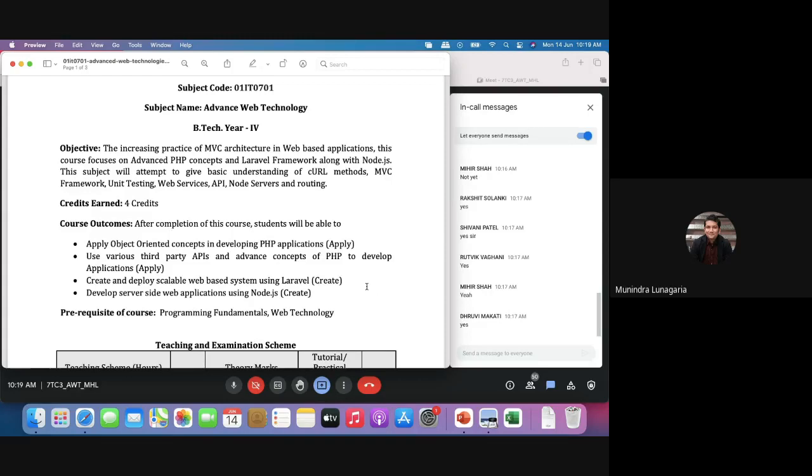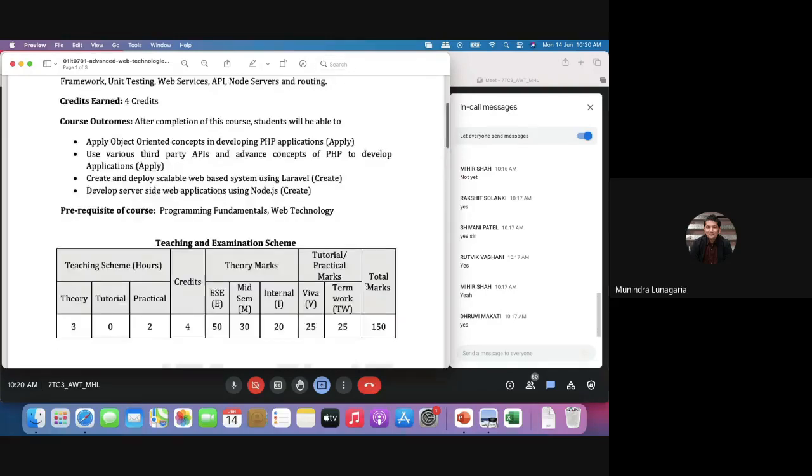Create and deploy a scalable web-based system by using Laravel. That has to be create and develop server-side web applications using Node.js. As you can see, we are focusing on web-based systems and web applications, all right? I will elaborate at the time of the lab manual, fine? So let's go to the next. Does anyone have any doubt regarding the course outcome? If you don't have any doubt, then we can move forward.